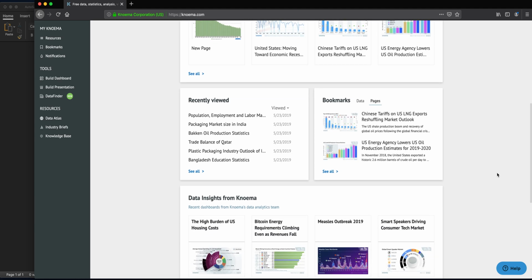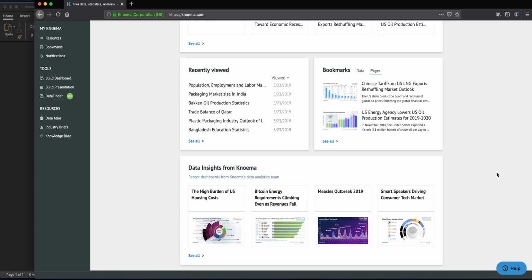Finally, we offer you the data insights from Knoema. We publish these data insights regularly on a weekly basis. They're partly for inspiration, showing off the latest data and visualization tools to help you get started, but also just keeping you abreast of current issues that we're following at Knoema and bringing in new data to support.